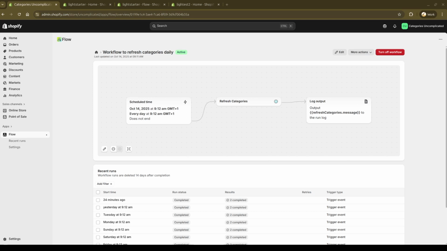Good morning, this is a screencast about Flow. This is a new feature that we're trying out, and here you can see I've got a setup that allows me to refresh my categories automatically on a schedule. So let me show how this works, and we'll work through it to build this up again.